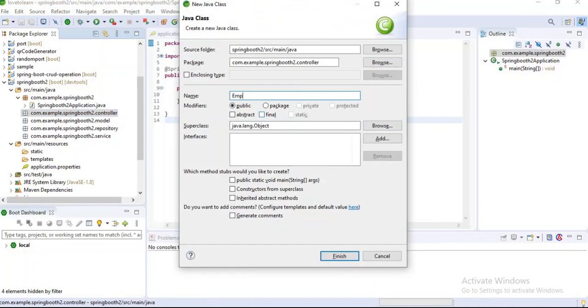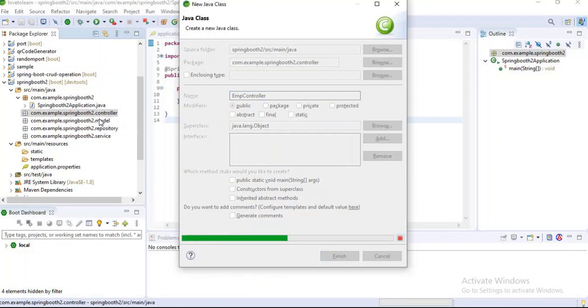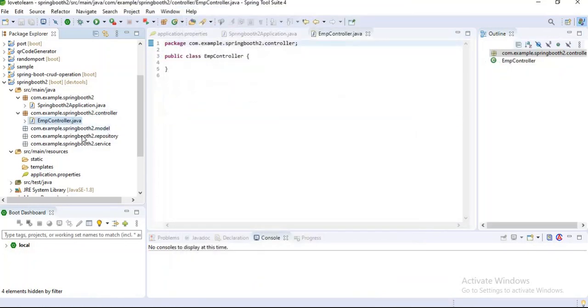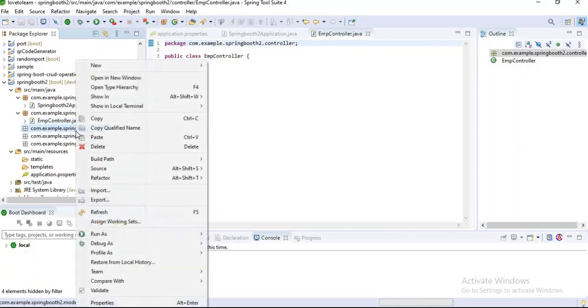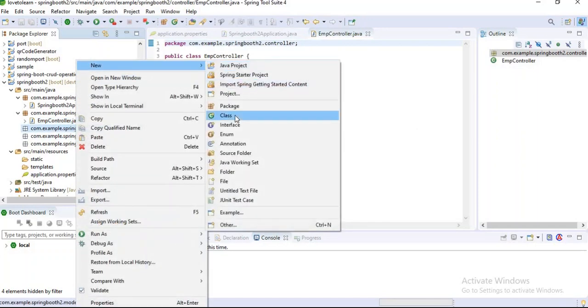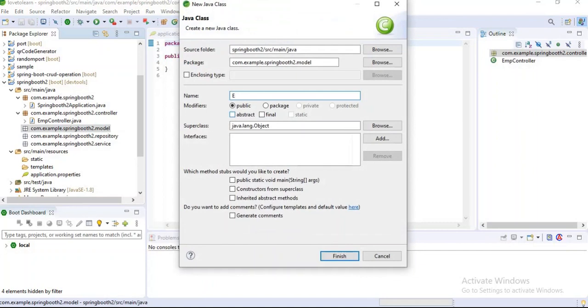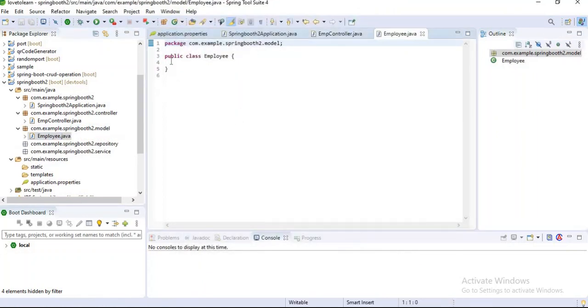EmpController means employee controller, and here now my class is generated. Let's create a class Employee, which is my model class, and I want to add some variables here, private int id and private String name.